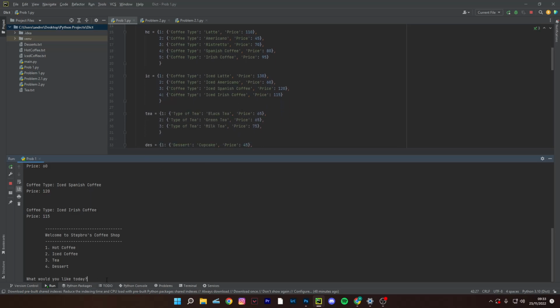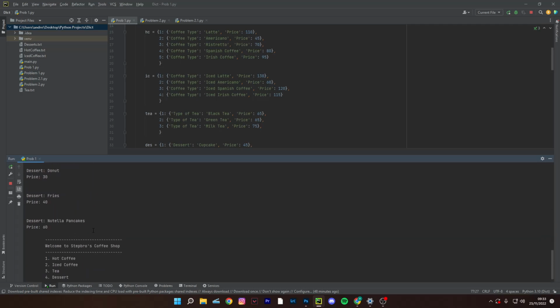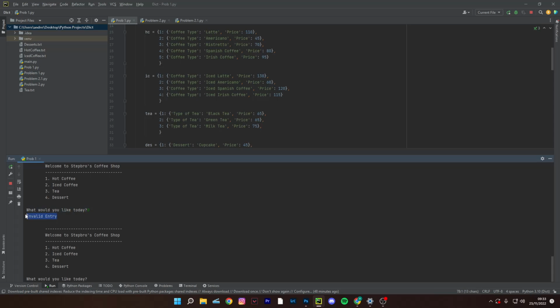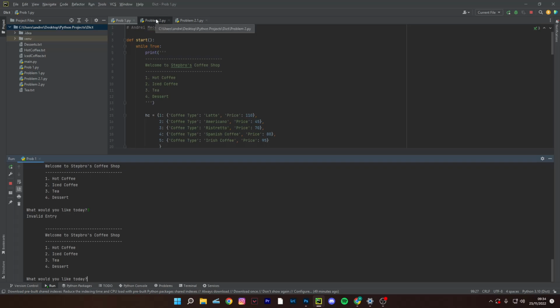So let's say I would like another product. Let's type 4. I want desserts. So here we have desserts: cupcake, and the price is 45, munchkin 25, and it goes on. But what if we type a value less than 1, 0? It prints out invalid entry and it loops back to start. If we enter a value higher than 4, say 5, it will print out invalid entry and it loops back to start. So that's it for problem 1.